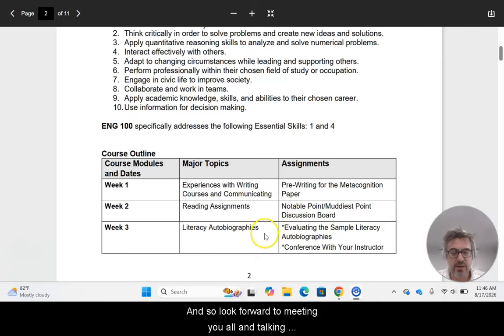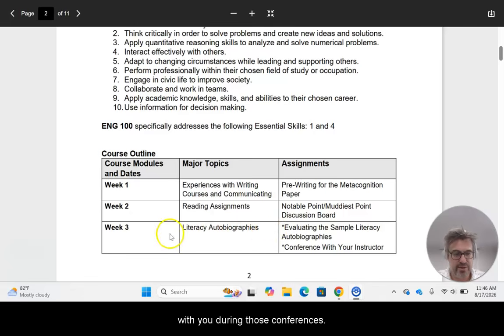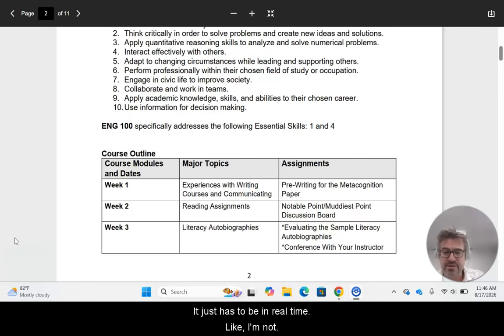And so look forward to meeting you all and talking with you during those conferences. You can do those conferences by the phone, you can do them through Teams, or you can do them in person. It just has to be in real time. We can't just do it by having a chat or something like that over messages. It has to be in real time.